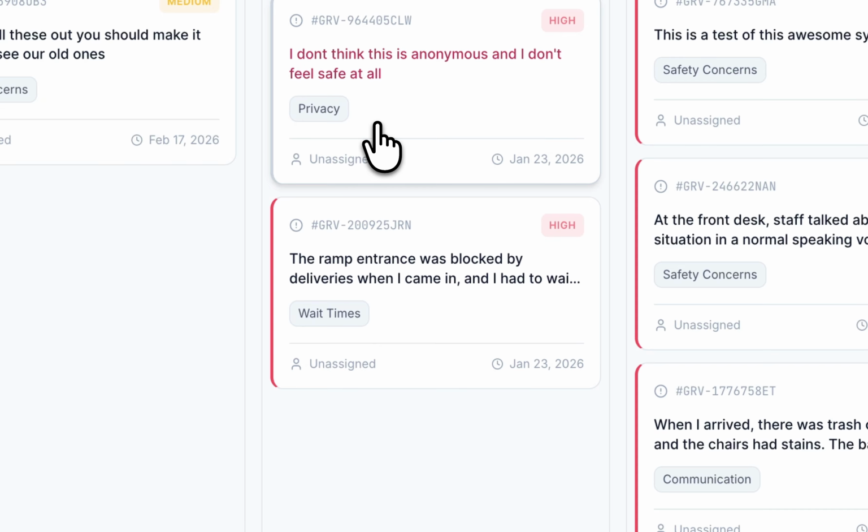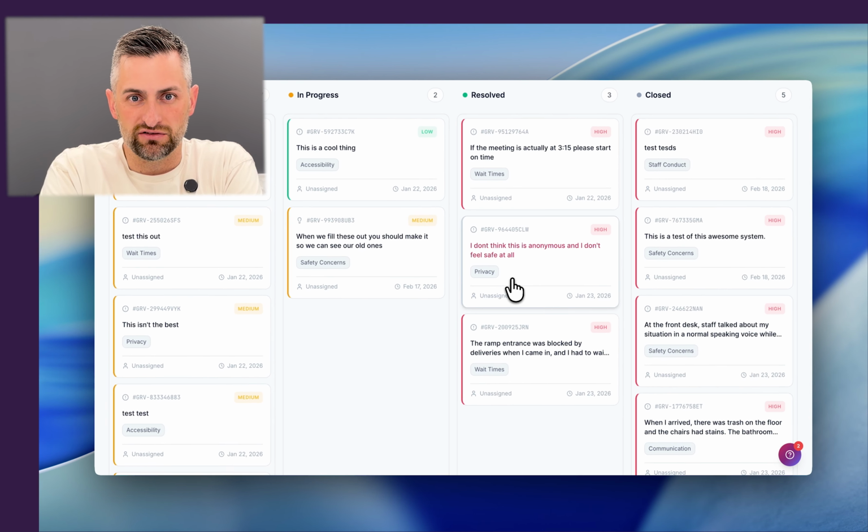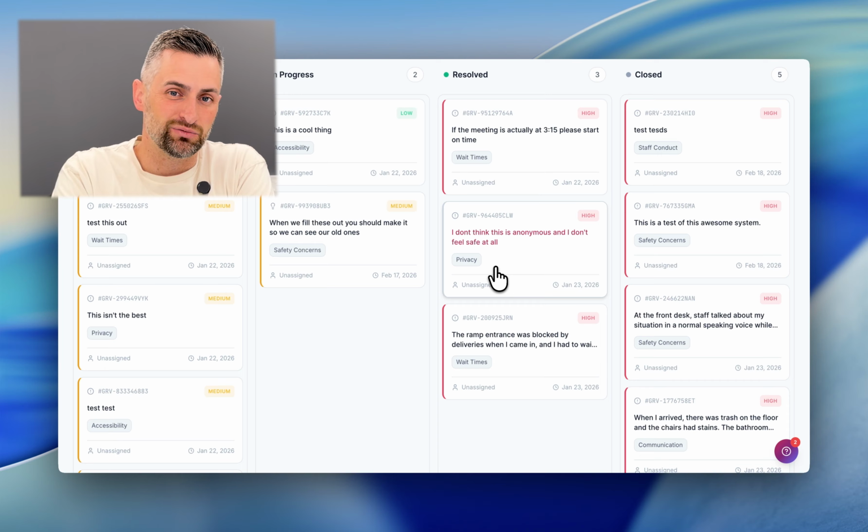And as I mark that as resolved, the person that submitted that grievance is now going to get an email saying, we've updated the meeting times. This is how we've resolved this grievance. And they can go from there.